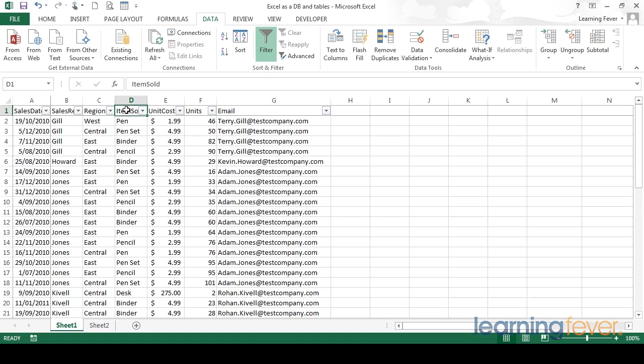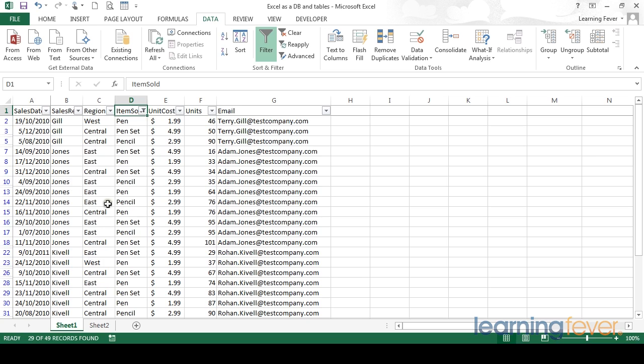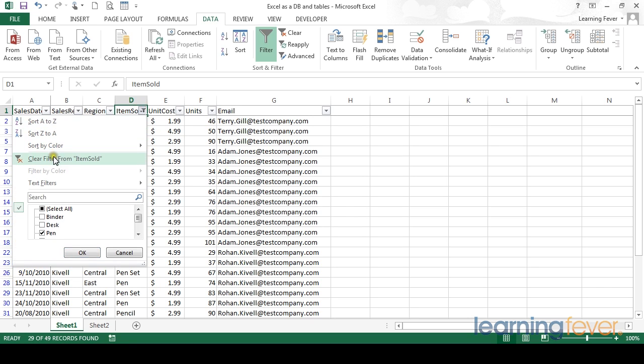Let's have a look at a more relevant example. Within my items sold, I can use the search box to find anything relating to pen. If I type in PEN, you can now see that I have selected pen, pen set, and pencils. Again, my list is filtered, revealing only the records that comply with my criteria of pen. Again, let's remove that filter.